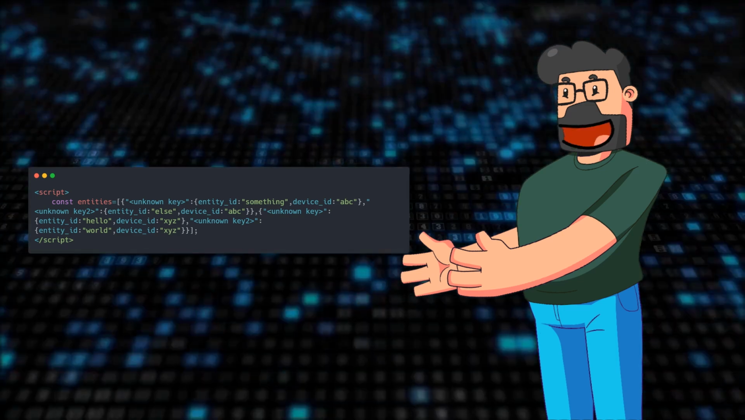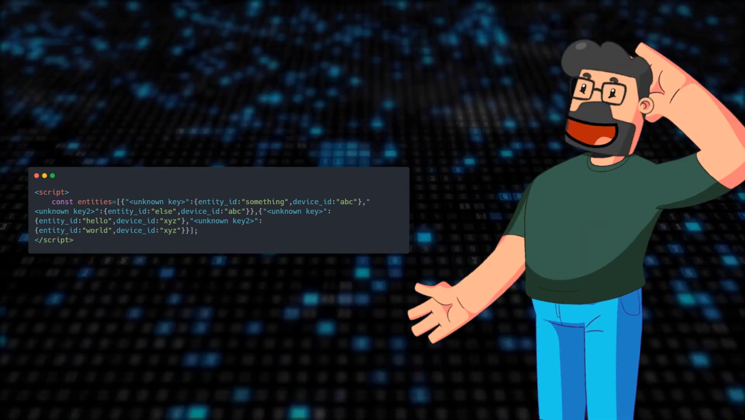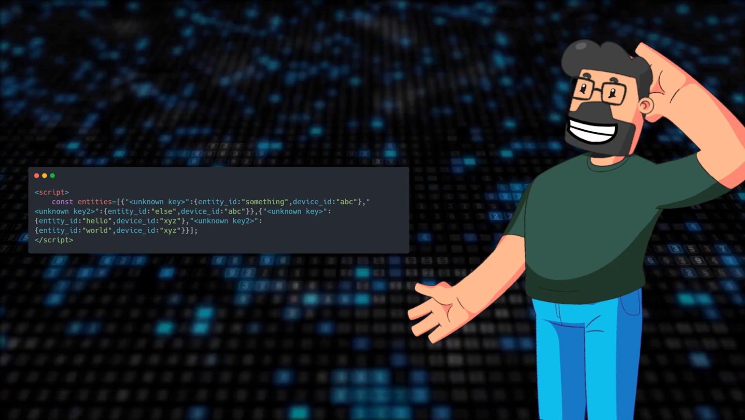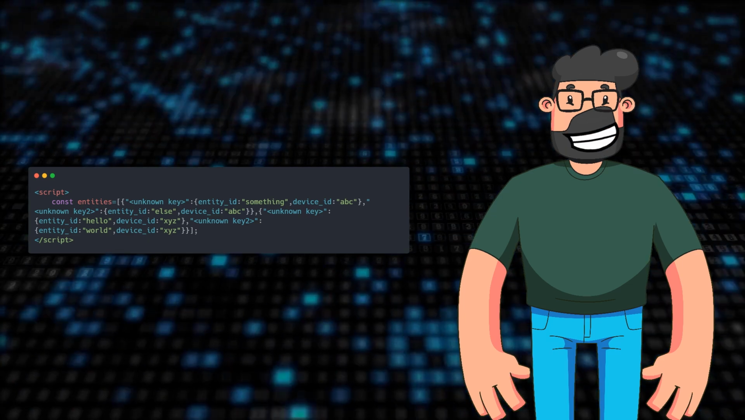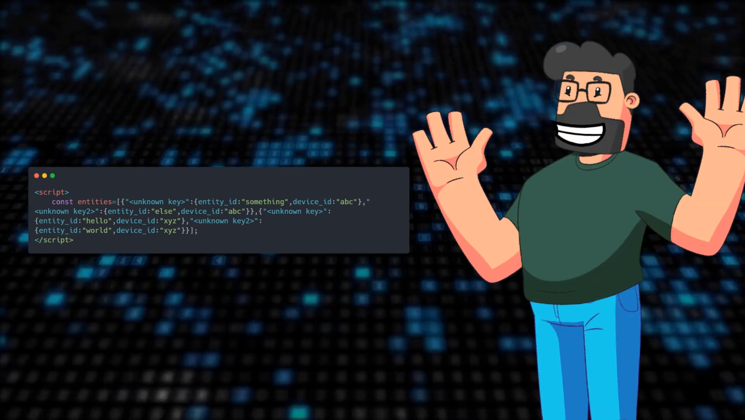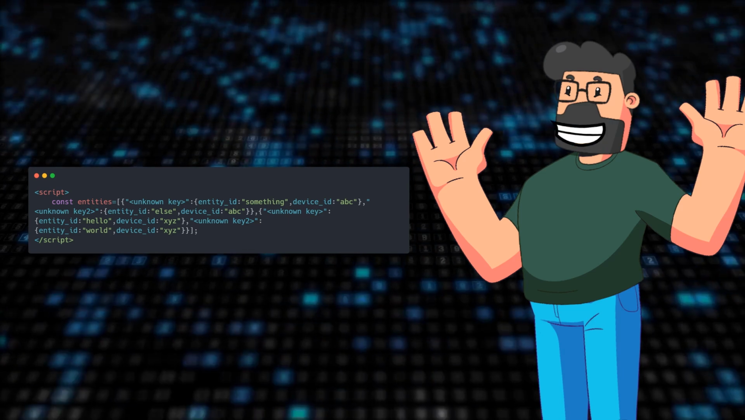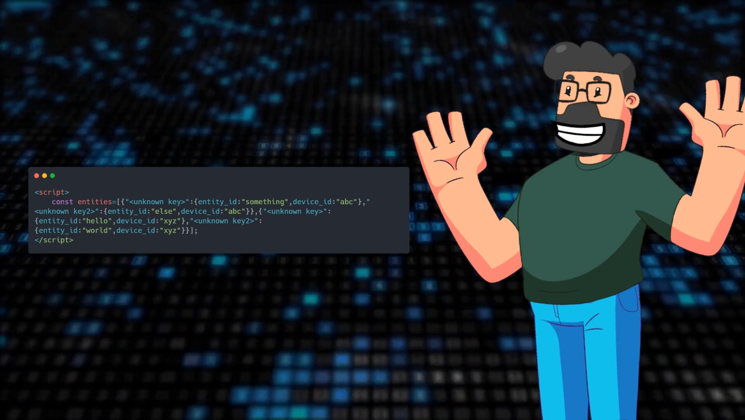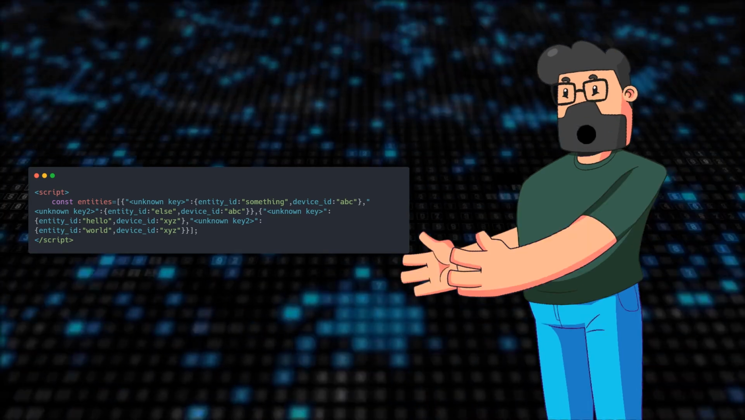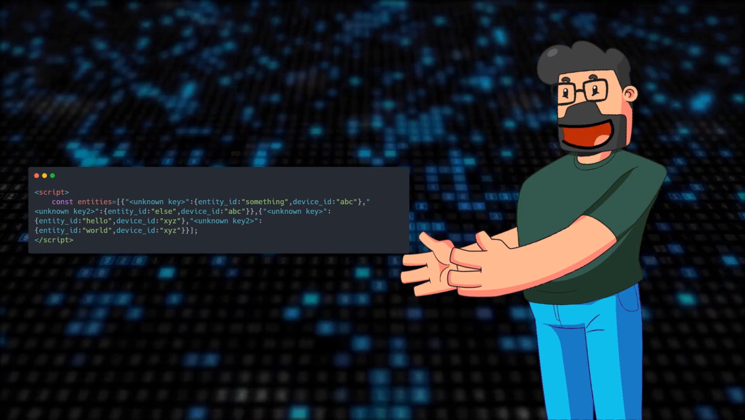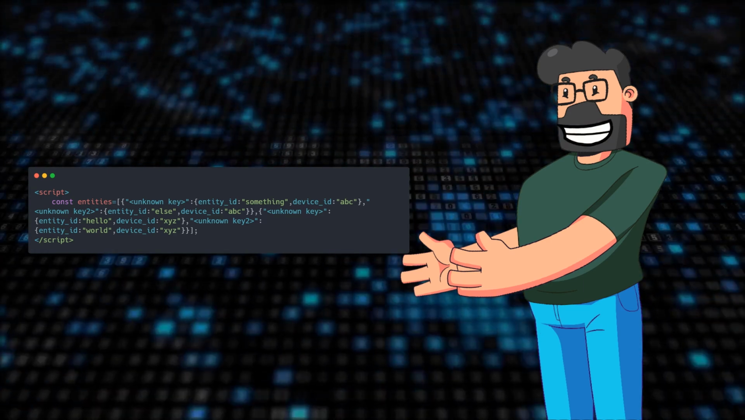To further elaborate on the solution, the entities array is defined within a script tag containing the nested objects with entity_ID and device_ID fields. This structure mirrors the initial dataset provided and serves as the basis for our filtering operation. By organizing the data in this format, we can easily access and manipulate the information using the proposed code snippet.